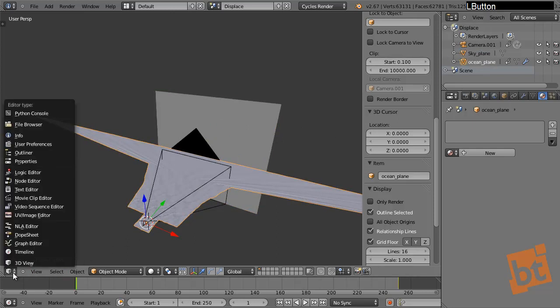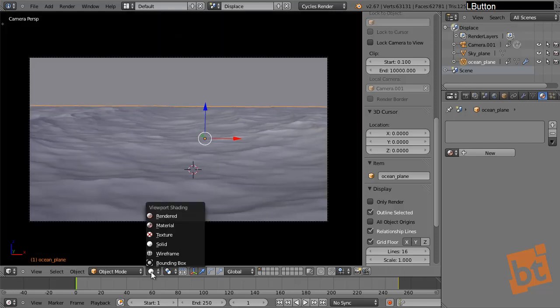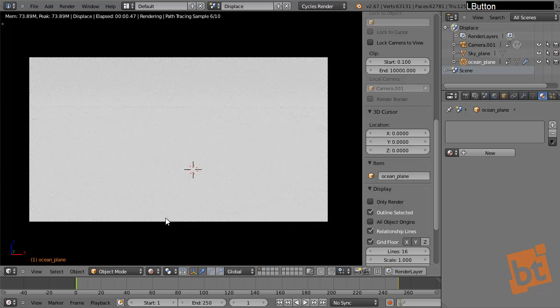So I can just go again to the camera view with 0 in the numpad and put it on render mode.